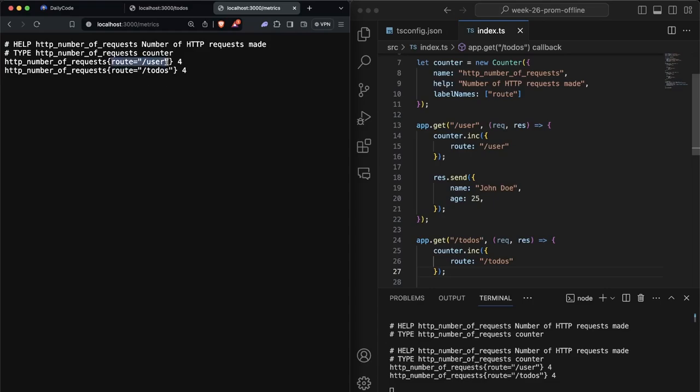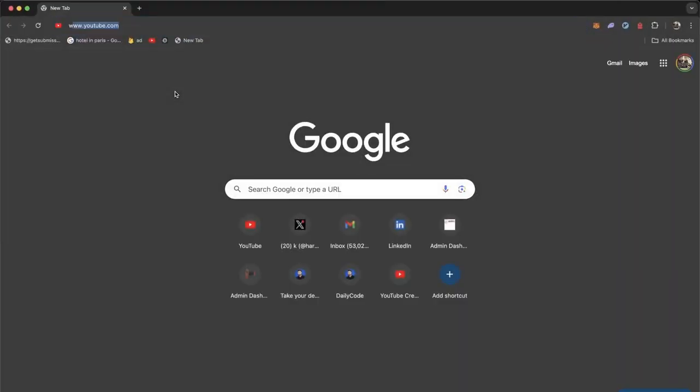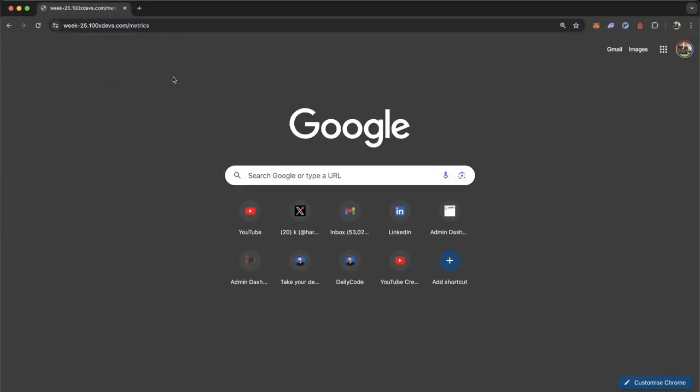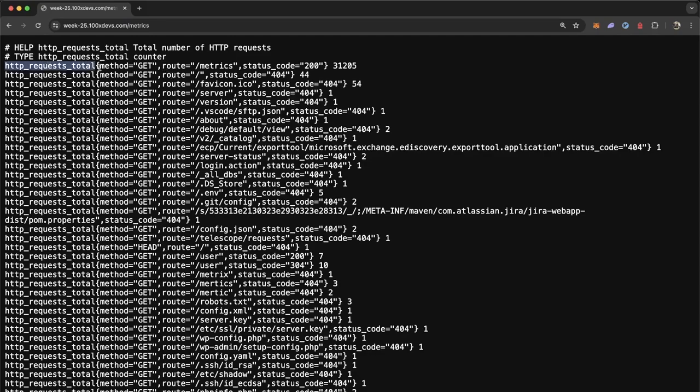This is called adding dimensions to your metrics. You can make them more and more granular. For example, as I showed you in our final website, if you go to week25.100xdevs.com/metrics, we have not just the route, but also the method that was hit with. Was it a get request? Was it a post request? We also have the status code that was finally returned. Was it a 200 status code? Was it a 404 status code? So on and so forth.